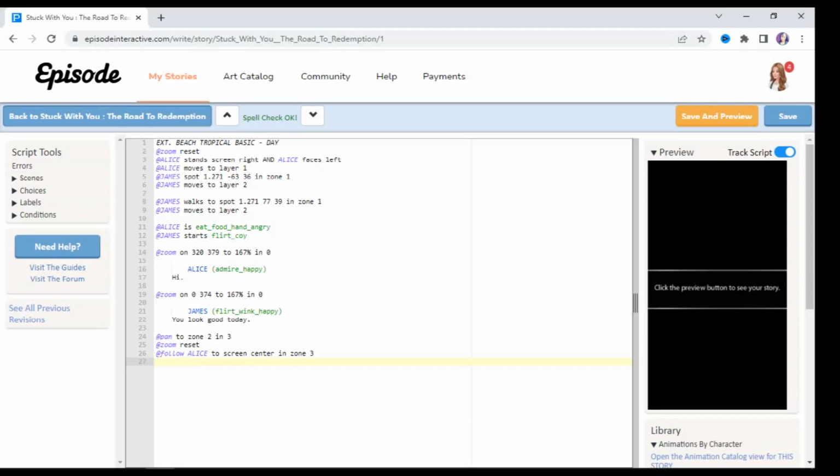And the one that we are using is Stuck With You, The Road to Redemption. It is a story that I'm currently writing, but I'm going to be using the characters to do these tutorials for now. In the last tutorial, we learned about certain camera commands that we can use when writing an episode story.